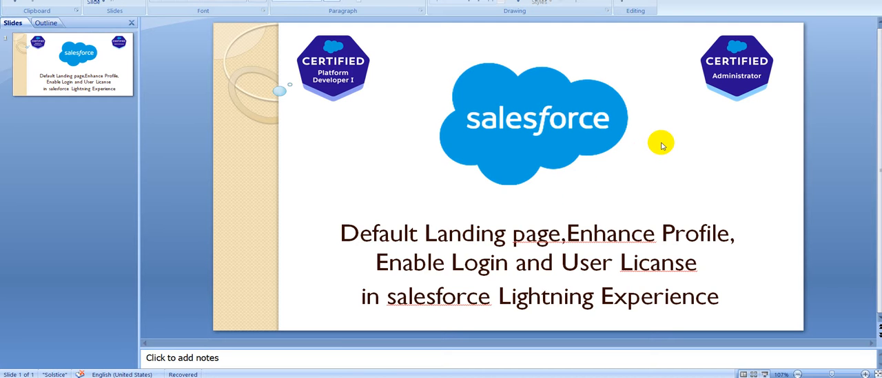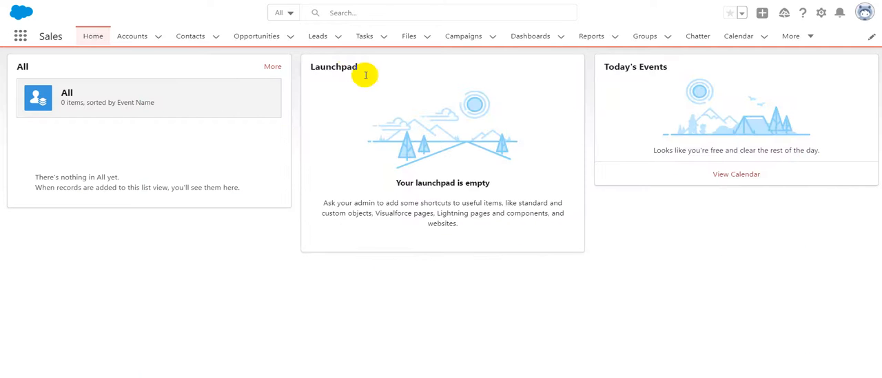In this lesson we are going to see some handy settings in our org if you work as a Salesforce admin. So we have default landing page, enhanced profile, and enable login as user, and user license, available user license. So let's go to our org.